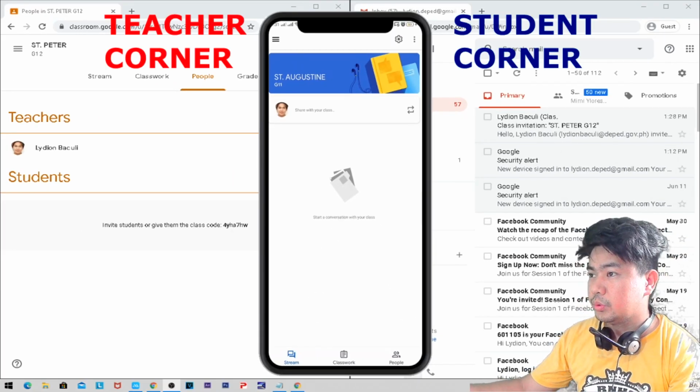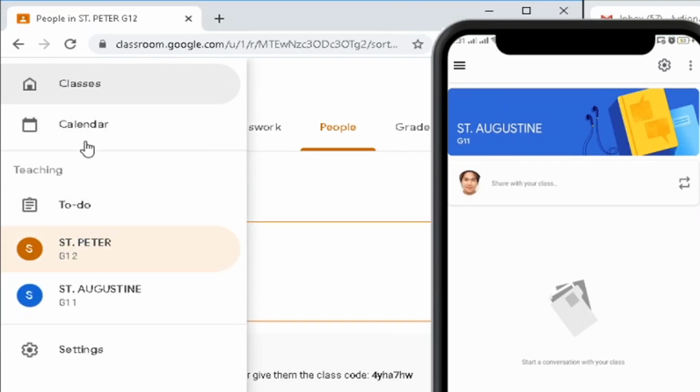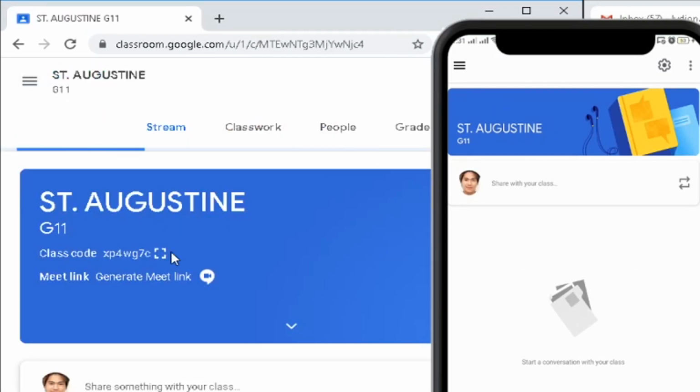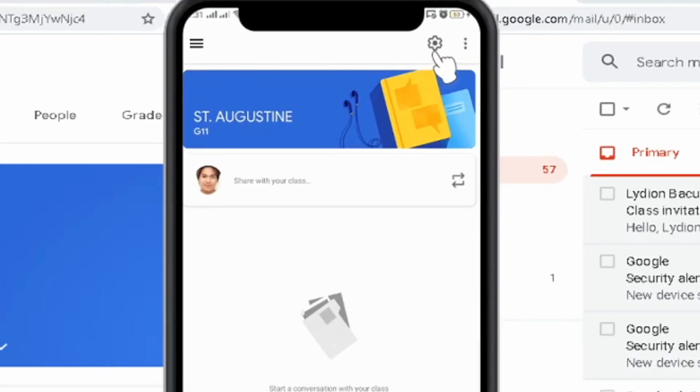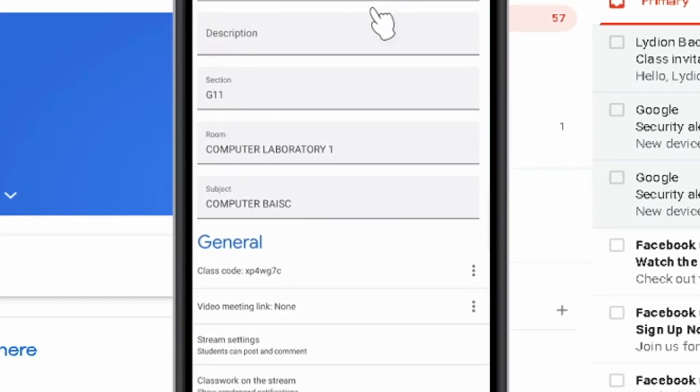Augustine, compared to the laptop. If we check on the laptop, guys, St. Augustine, the class code is already given on the first page, but on our cell phone there is no class code. So where do we get that one? On your upper right corner screen there is a gear, right? That means settings. You tap that one and then you will see the class code here. So this is the class code that you're going to give to your student.